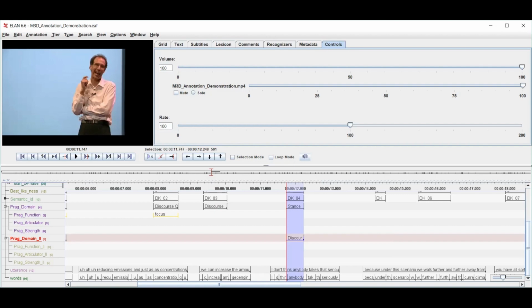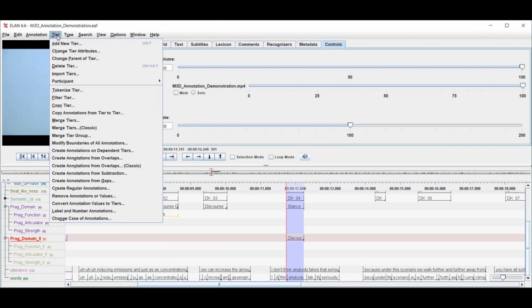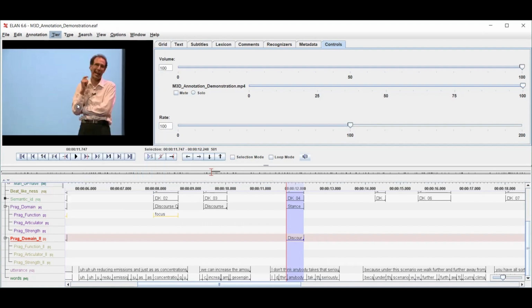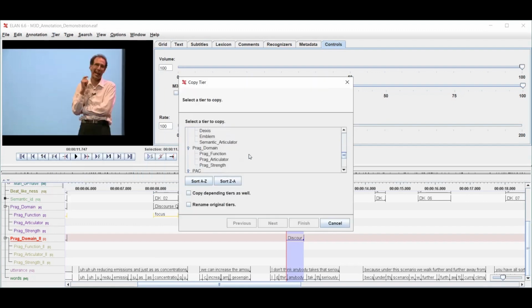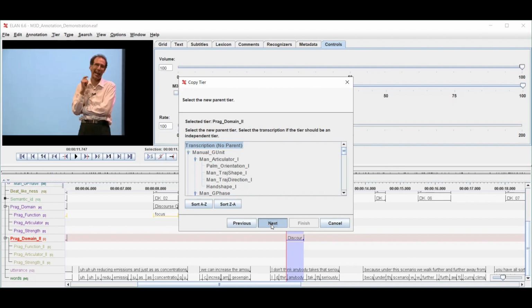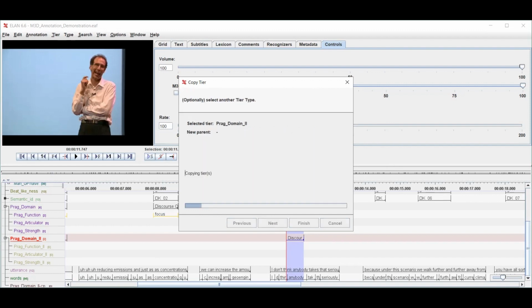Now, as I said earlier, in the template, you only have two, but it's very easy if you want to add a third one. You just make sure your pragmatic domain 2 is highlighted. You come up to tier and copy tier. Then you can select in here your pragmatic domain or pragmatic domain 2, however you prefer. I will do 2. Copy depending tiers as well. And then next, and then next, and then finish. And what it does is it just copies those tiers, all of the child tiers, and also the annotations.